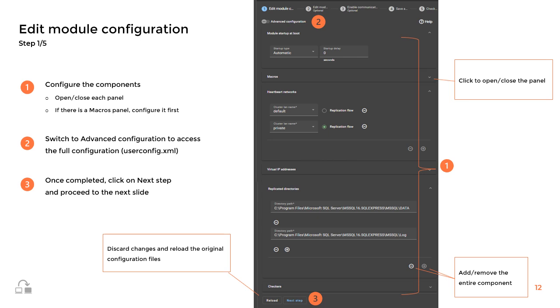You can add new folders to replicate by clicking on the plus icon. The last panel in the figure is the checkers panel. If you open it, you will be able to configure checkers like process monitoring, the split brain checker, custom checkers, and others. For more information on all components that can be configured here, read the examples of module configurations in the SafeKit User's Guide. Once completed, click on Next Step at the bottom of the window.